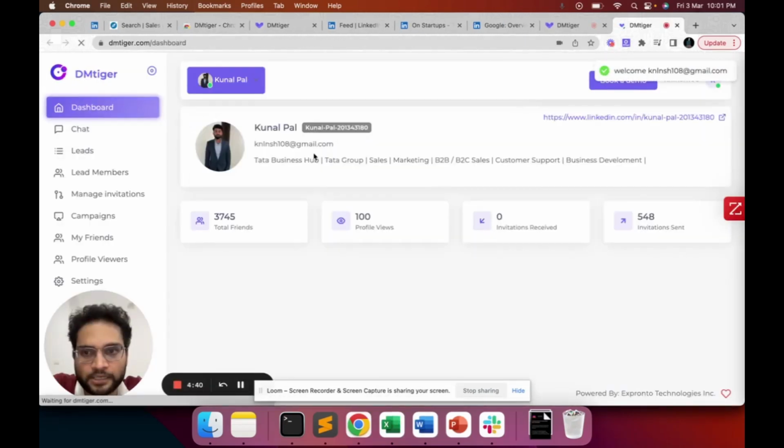As soon as you click this icon, you will be directly logged into our dashboard. The login will be seamless. You do not have to enter any user ID or password. You will fetch your name, email ID, your designation, all of your friends, profile views, and invitations received and sent.